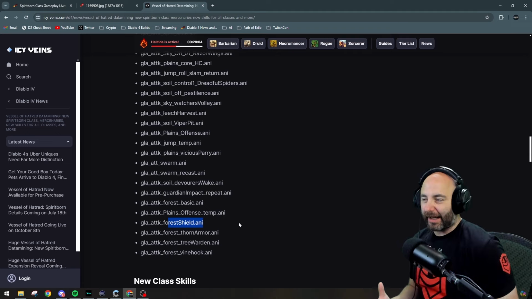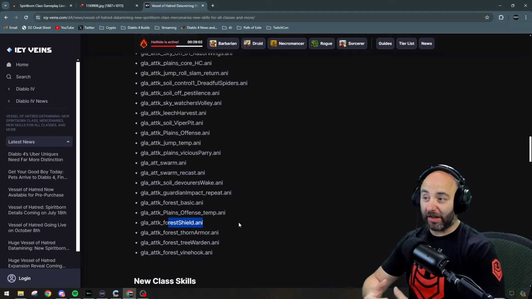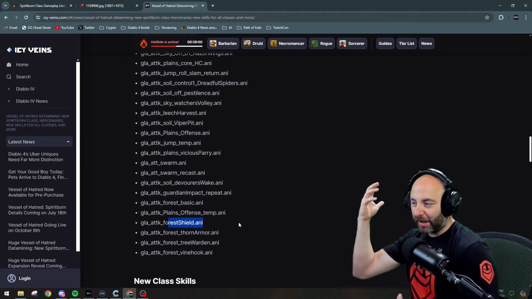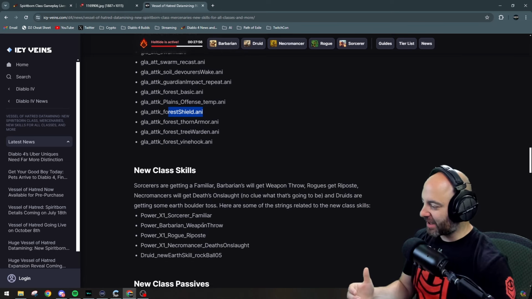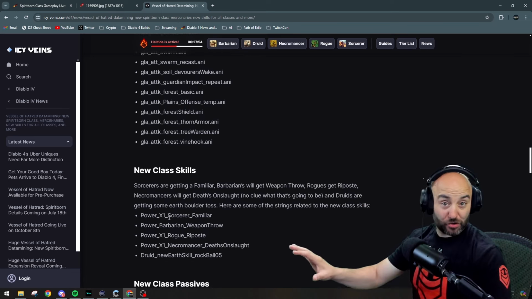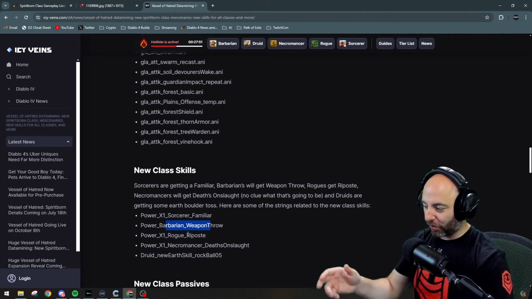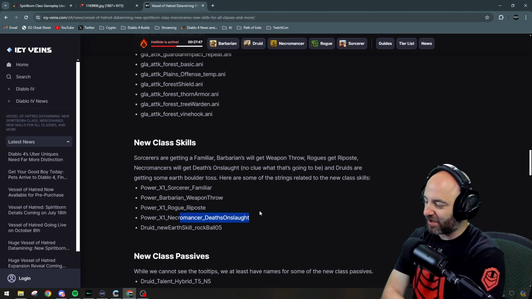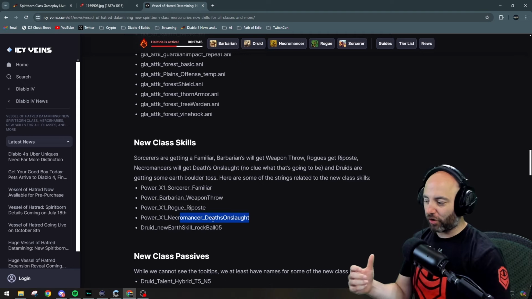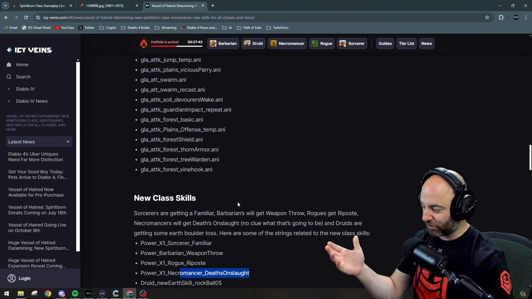So I imagine the guy's going to play, and then instead of something like iron skin, the guy might call up some kind of foresty tree stuff as a defensive tactic. Through this list of class skills, you can see sorcerers are already getting familiars, barbarians can throw their weapons, rogues get to riposte, necromancers get death's onslaught. I'm not sure what that even does. And then there's a new earthen druid skill called rock ball. Maybe you throw some more rock balls, who knows.